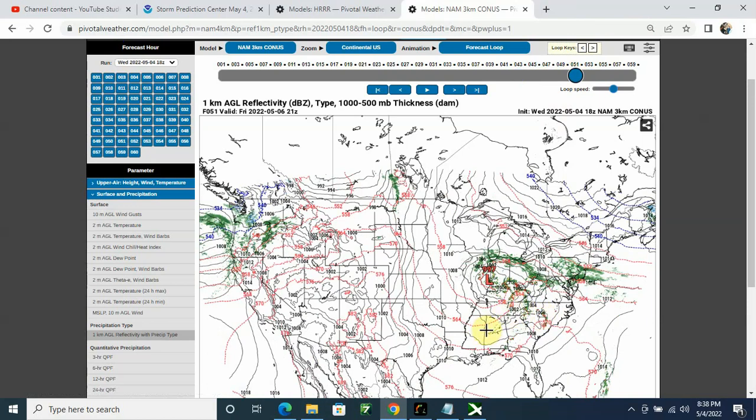I think that this slight risk might expand a little bit further north too, because I do see plenty of activity on that. And I keep talking about it, it's on that southeastern flank of this upper level low. That's always a telltale sign that there is a greater tornado threat up here.